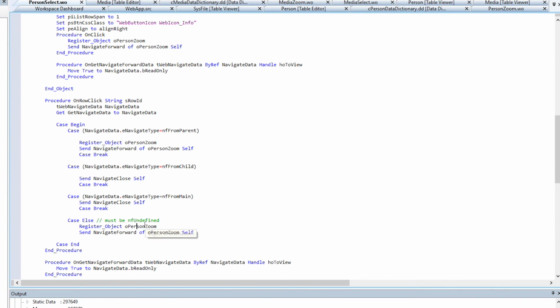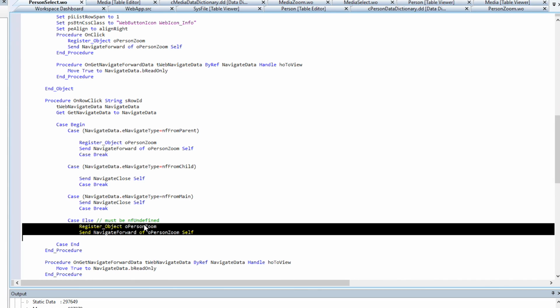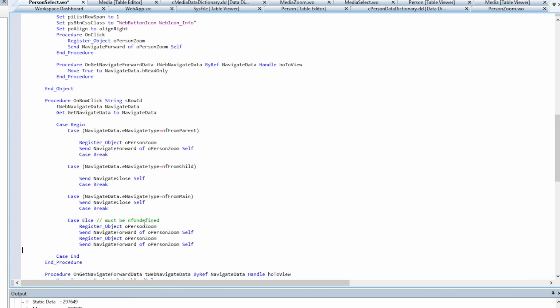I don't want that. I want it to activate the media select. So I copy these 2 lines of code underneath it, just so I can comment out these original lines. And I say register object, and this is not the person zoom, but a media select. So we're drilling down from a person into the media that belongs to that person.